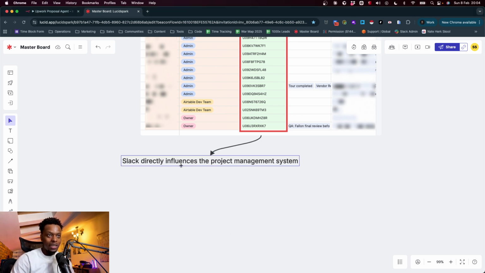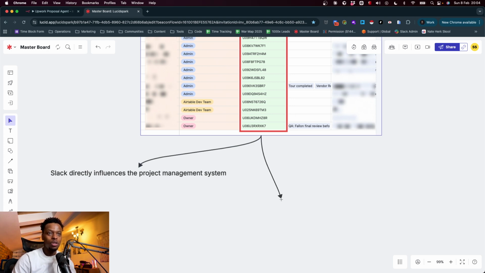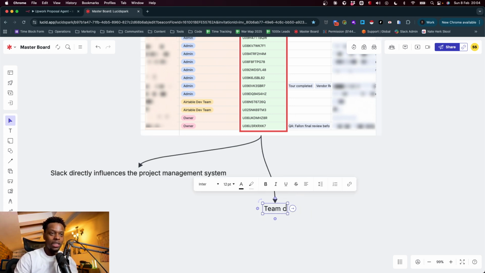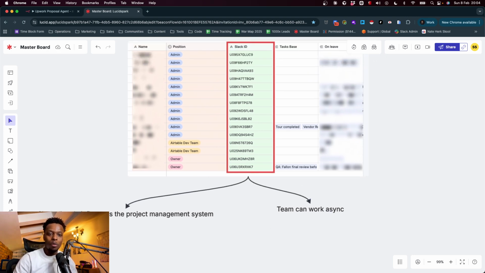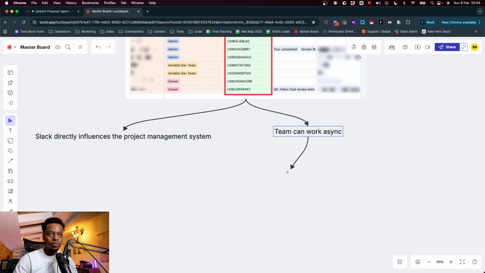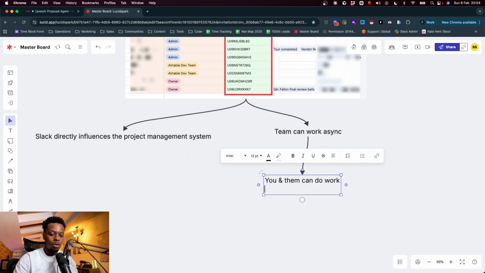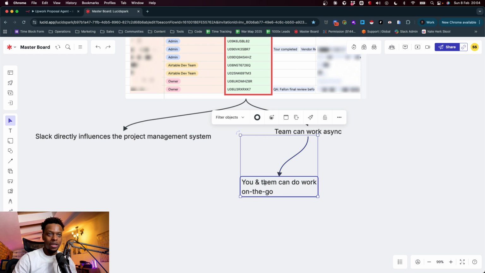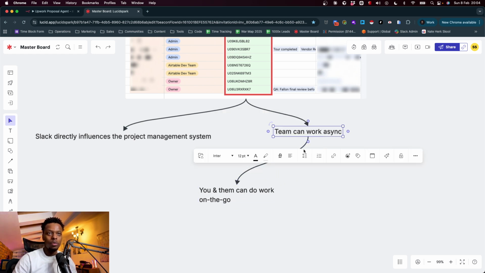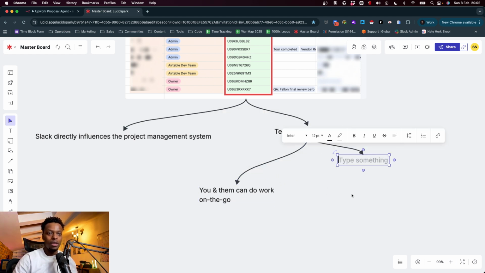This really is, again, the reason why your team can work async. Your team can work async this way. And this is because of the way that these notifications land and because of the general structure of your Slack channels as well. The third benefit that you're going to get from this is that you really can do work on the go. So you and them can do work on the go. And you also can keep accountability with every single person that you're working with. So you can keep accountability.